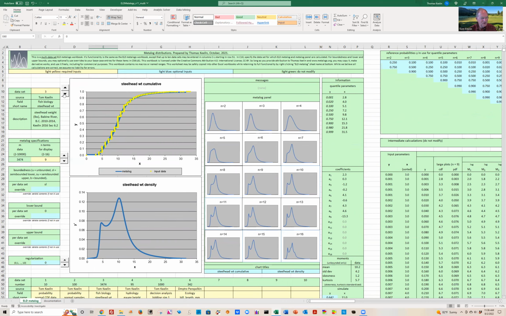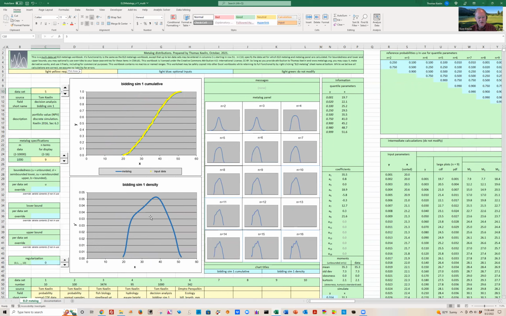Oh, I can briefly show regularization here. Let's go to data set number 5. This is a simulation data set where for the n equals 16 terms, it looks like it's pretty much overfit. And if you just scale up this regularization a bit, 1, 2, 3, 4, 5, you can see how all these jittery things down here for higher term metalogs kind of smooth out. But as I say, I don't end up using regularization very often.